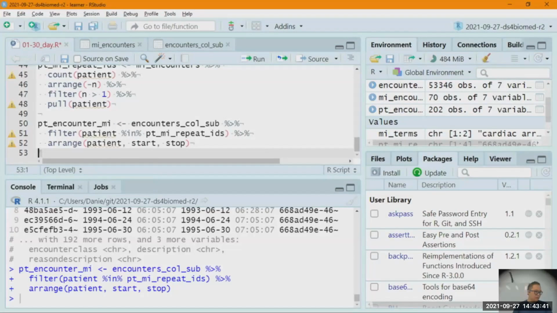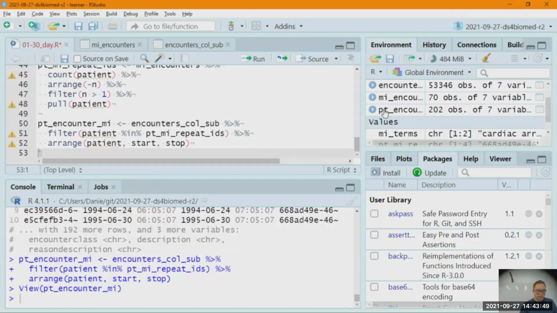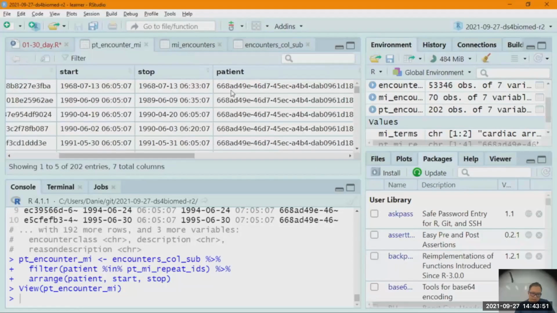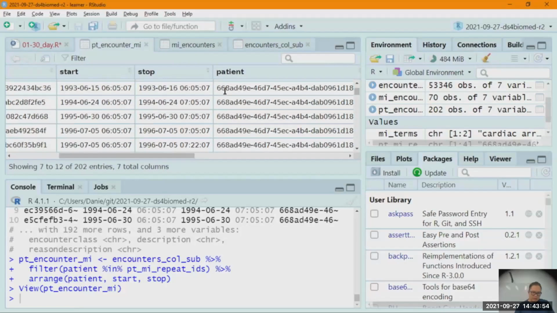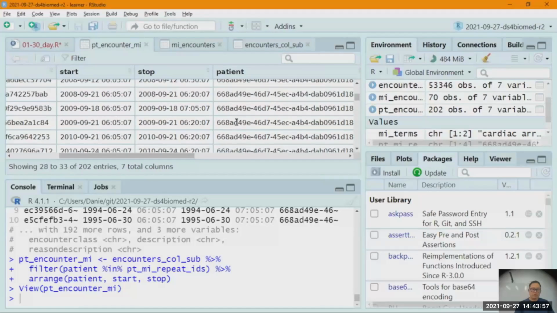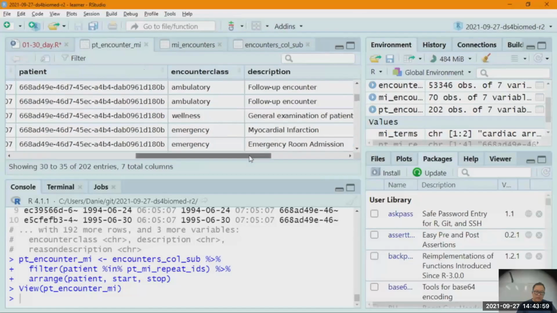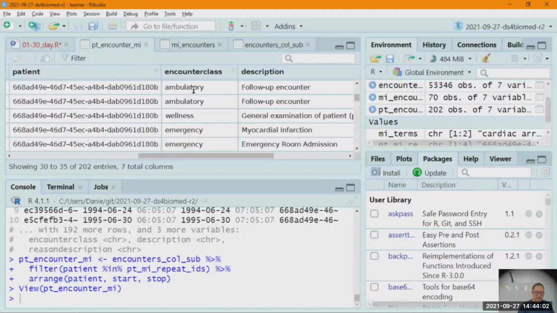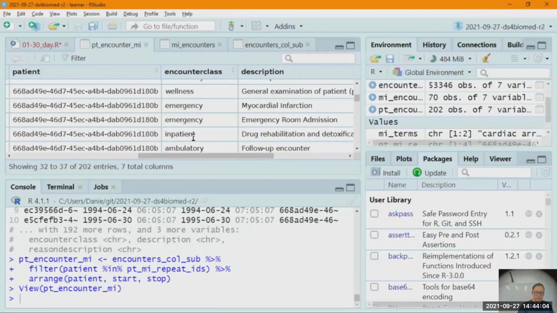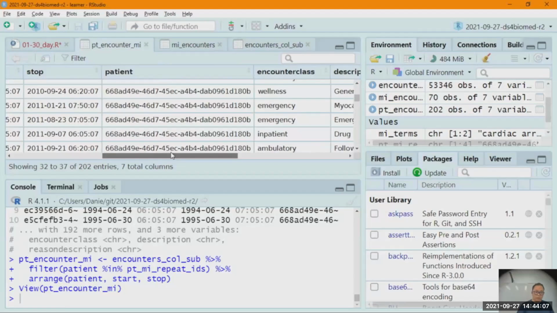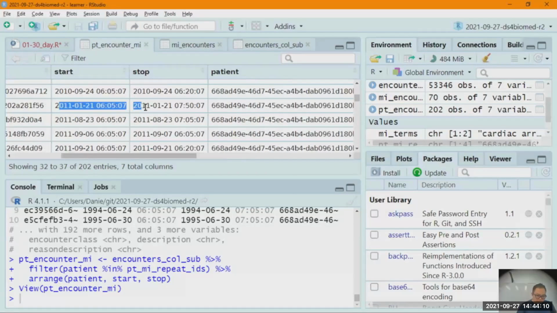All right, so now if we look at this data set, patient encounter MI, what's going on here? You can see this particular patient came to the hospital a bunch of times, right? If we scroll down to the right, they're coming in for ambulatory reasons, a couple of emergency reasons, or inpatient reasons. They come to the hospital for many reasons. And we can see a lot of these times are all within the same day. In this particular case, it's 24 hours, so that probably is an inpatient stay.